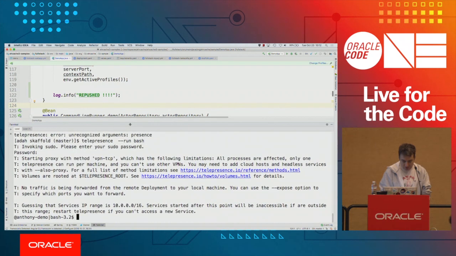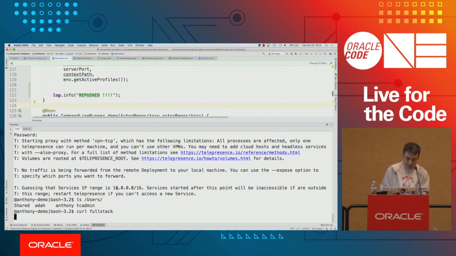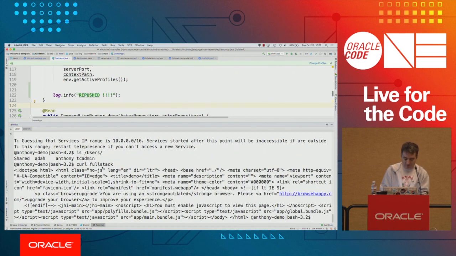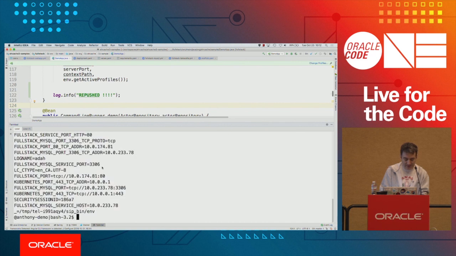OK, so let's have a look at my bash session on Telepresence. First, is my bash session running on my machine? So if I do /users, it's a Mac normally. Yeah, so this bash session is definitely running on my machine. But the cool thing now is that if I do curl on full stack, that is the name of the service for my web application, as you can see, it returns, right? So it definitely can see it. And it's basically seeing everything inside the Kubernetes cluster.